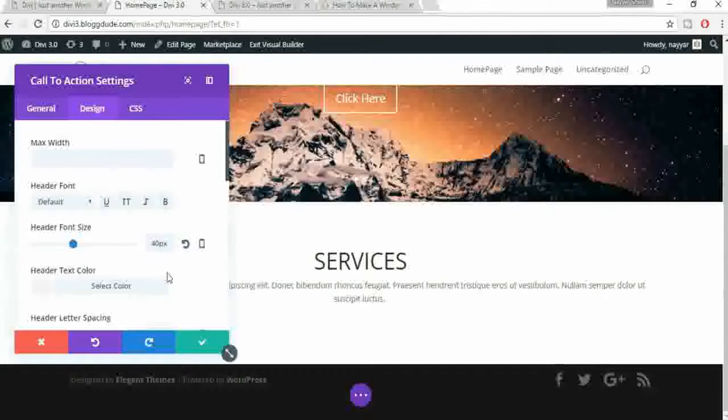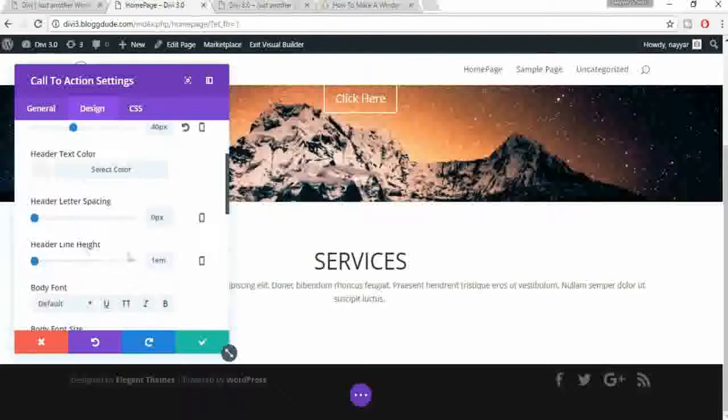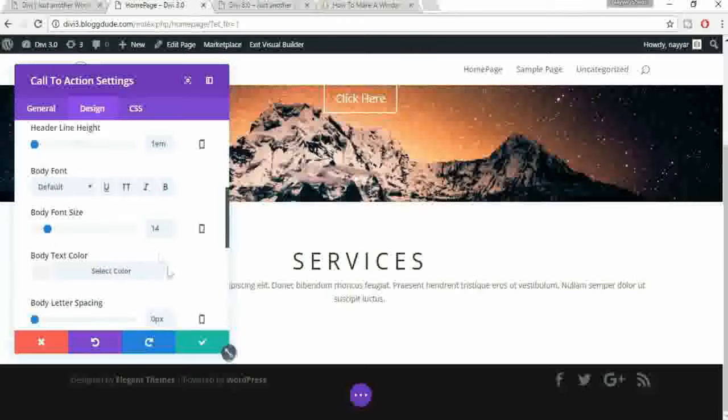Then we have header text color. You can change the text color. I like the black color, so I'm not changing it. Then you have letter spacing. I am putting 10 pixels, and make sure this spacing also is repeating throughout the website so that it really gives a good look. You can change the line height. I don't want to change that. Then we have the body font size. I prefer 16 pixels for this.